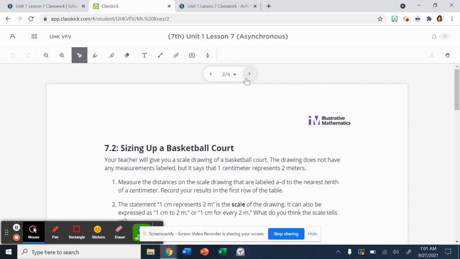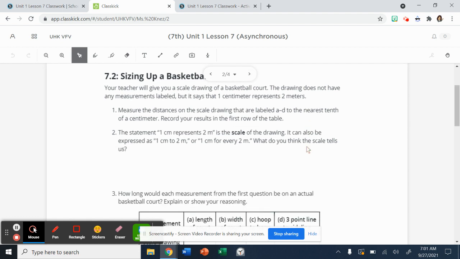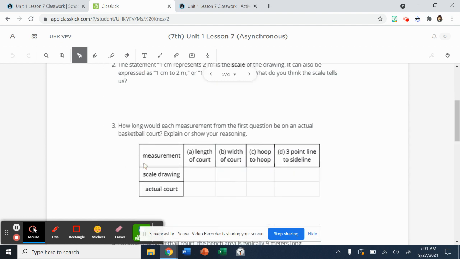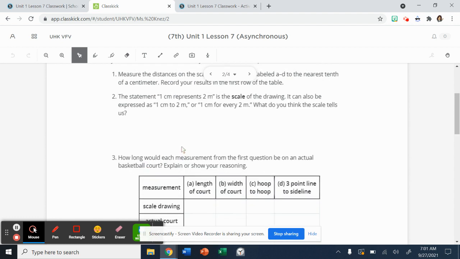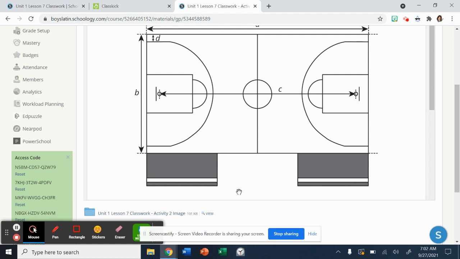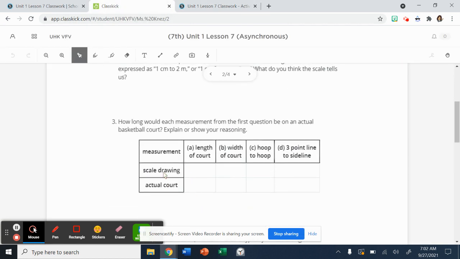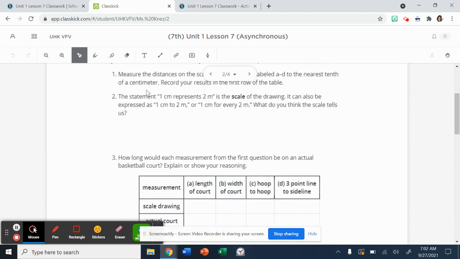So, activity 7.2, sizing up a basketball court, says, your teacher will give you a scale drawing of a basketball court. The drawing does not have any measurements labeled, but it says that 1 centimeter represents 2 meters. Measure the distances on the scale drawing that are labeled A to D to the nearest tenth of a centimeter, and record your results in the first row of the table. So, notice that in this other tab that we opened, we've got a drawing of a basketball court. And your job is to measure the distance in the scale drawing and the actual court.